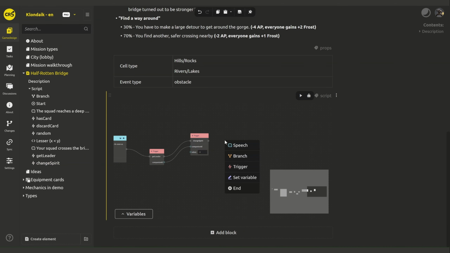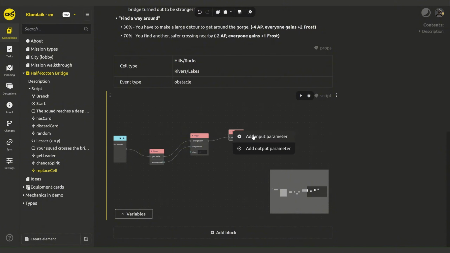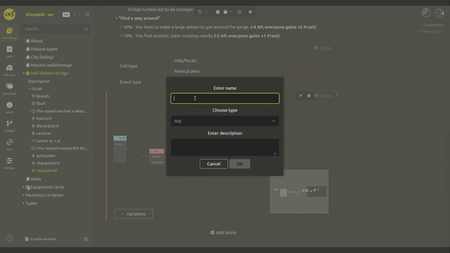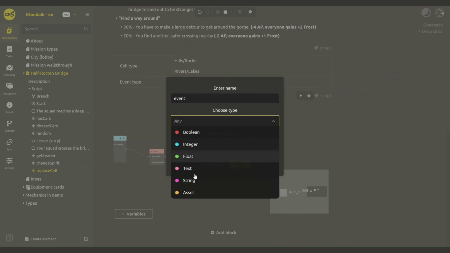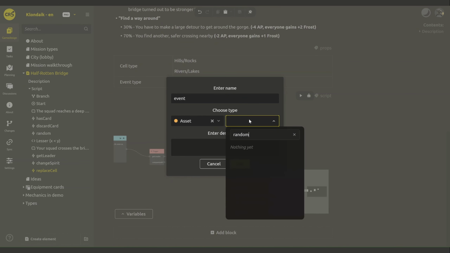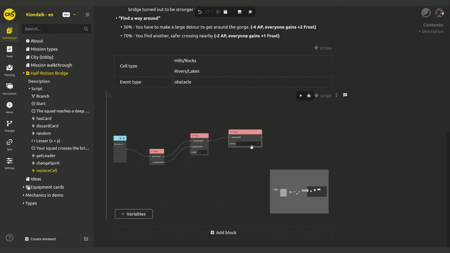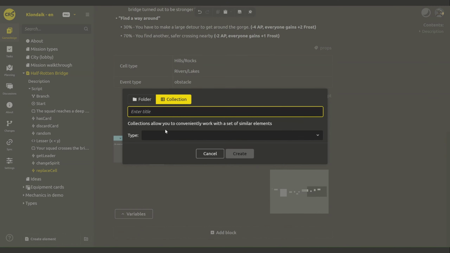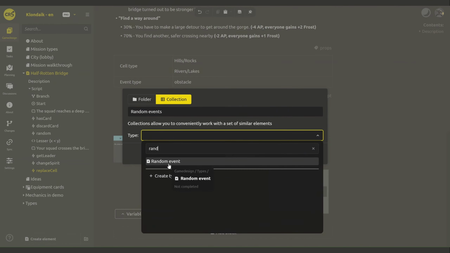In this branch, the bridge collapses and the cell event is replaced with another one. This will be handled by the replace cell trigger. Let's create a collection of our random events for convenience and move our event there.